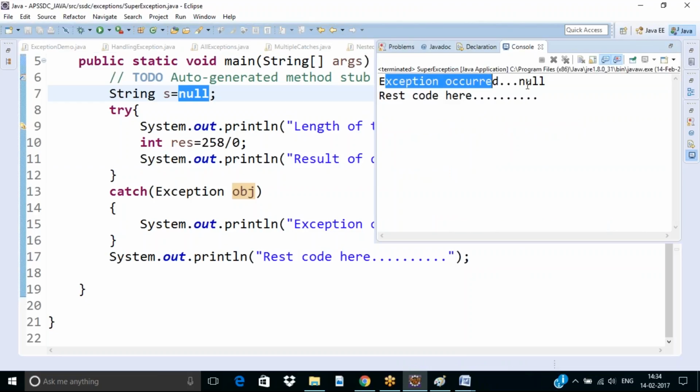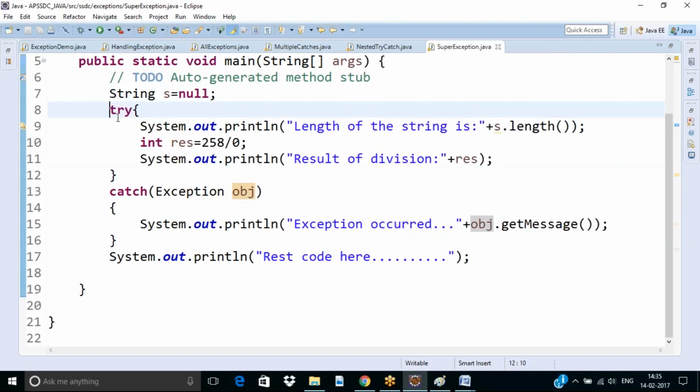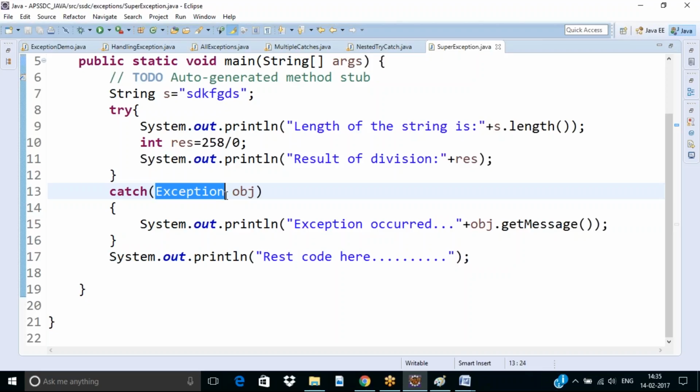See, exception occurred and the message is null. Null means null pointer. It's a null pointer exception. Next, let me resolve this error. Now there is not a null string, so the length will be returned perfectly. And now divide by 0. We'll see now whether the same catch block will handle the arithmetic exception or not.